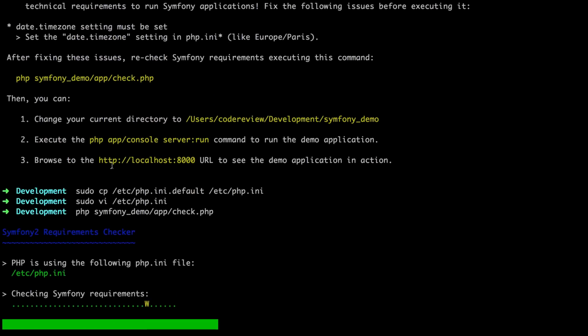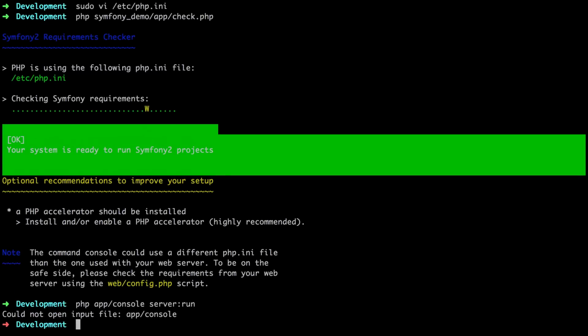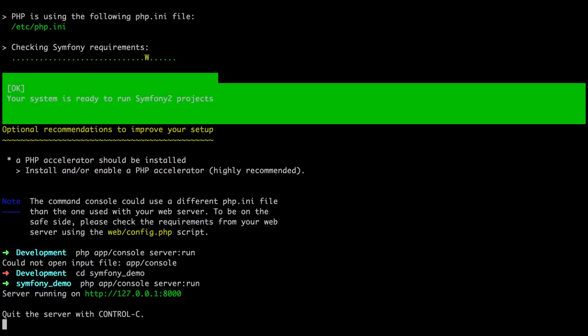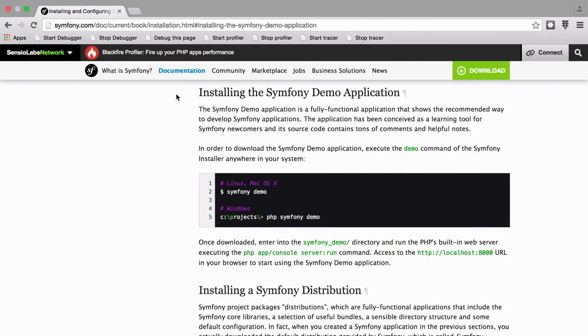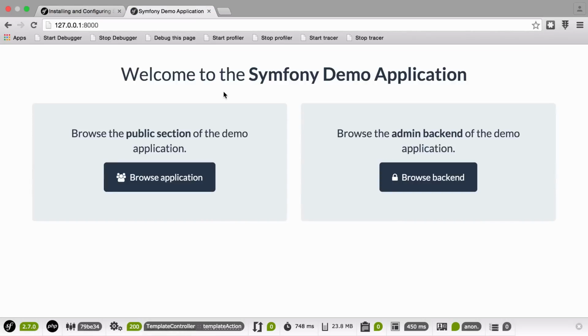Now if we scroll a little bit further back up, we can see that we need to run this PHP app console server run command, and then that's going to allow us to start our web server. I'm not even in the right directory there, that's no good. So change directory into Symfony demo, paste that command back in, and you can see now that we've got our server running on this URL. So let's open that up. And we can see the Symfony demo application is running for us.